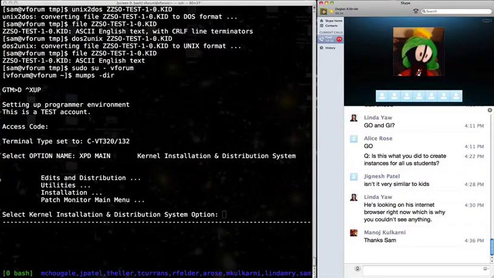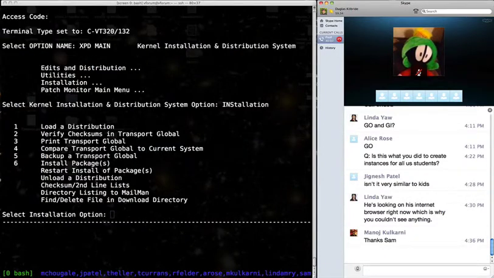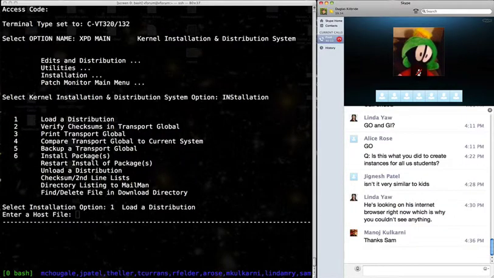All right. So if you've ever loaded the KIDS distribution, you're familiar with this menu. So you type installation and then you type load a distribution. You just follow 1 through 6. Or if you don't really care, and most of the time I don't, I just go from 1 to 6 directly. So this is where I'm going to talk a little about. So here's where it says enter host file.